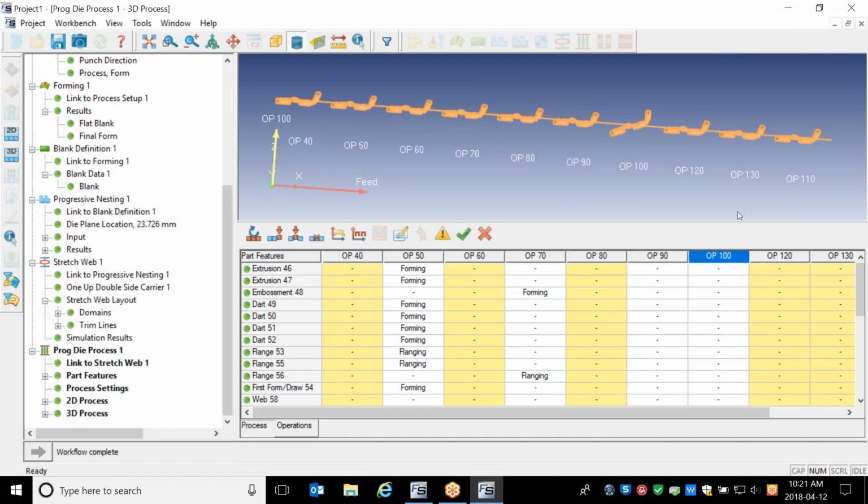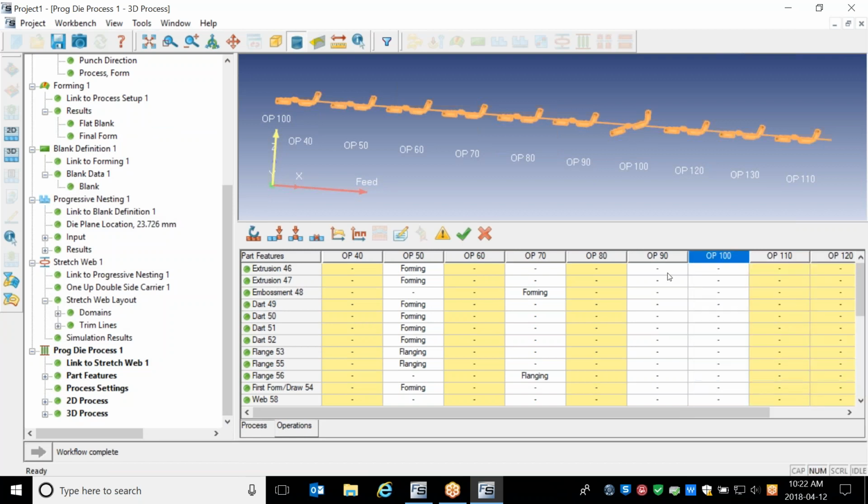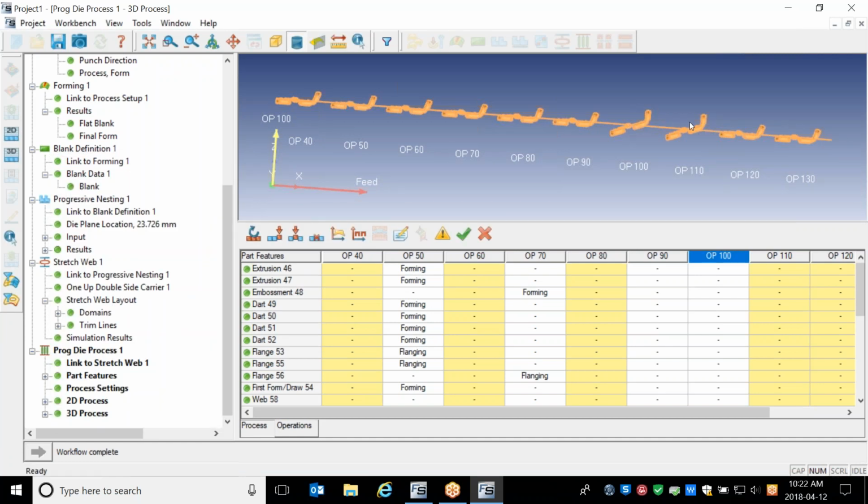So we'll say OK. So because we're doing a tip operation and then we want to keep that same orientation, what we need to do is we need to synchronize the part orientations. So we're going to tip it, pierce it, bend it back, and then cut off. So we only want to synchronize operation 100 and 110. So we'll say OK, and you can see now how that has been done.